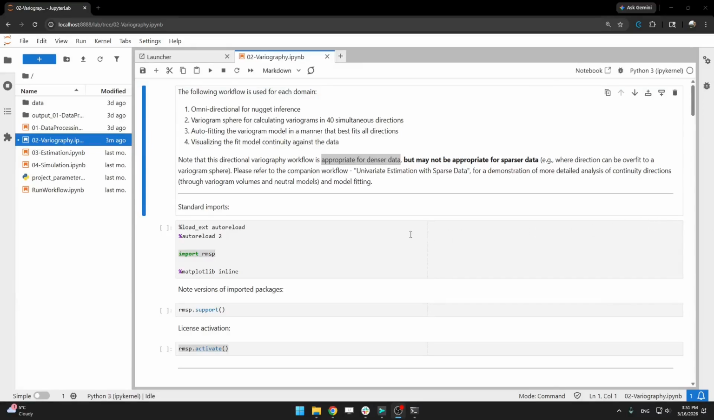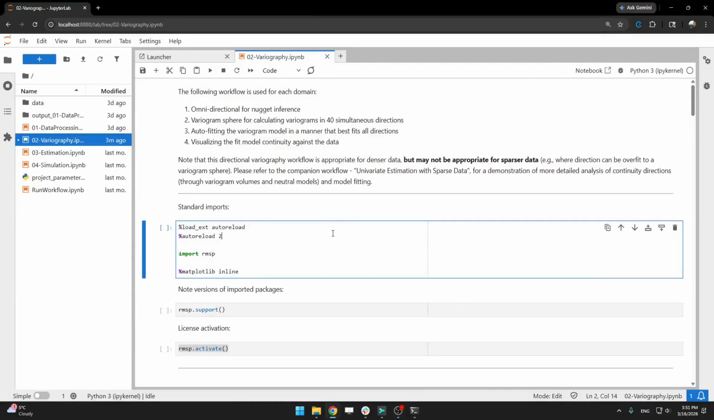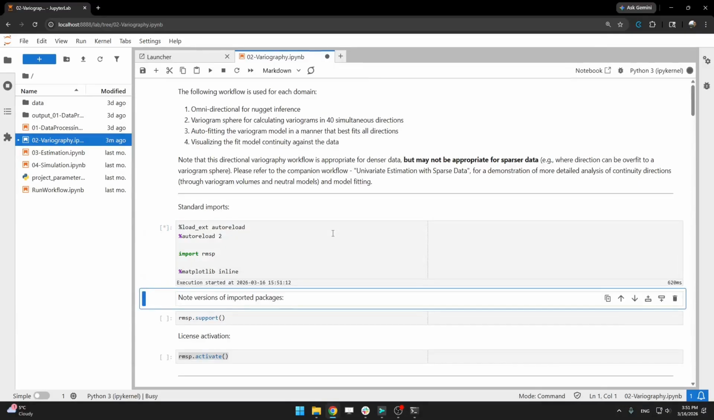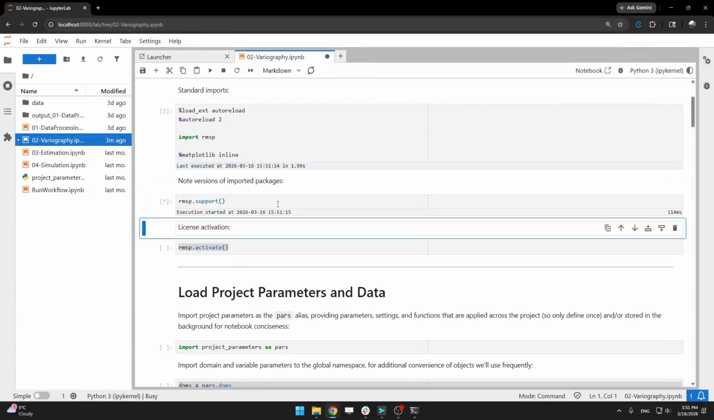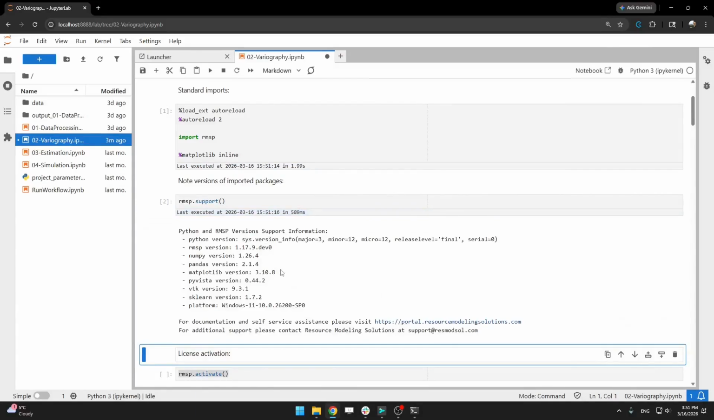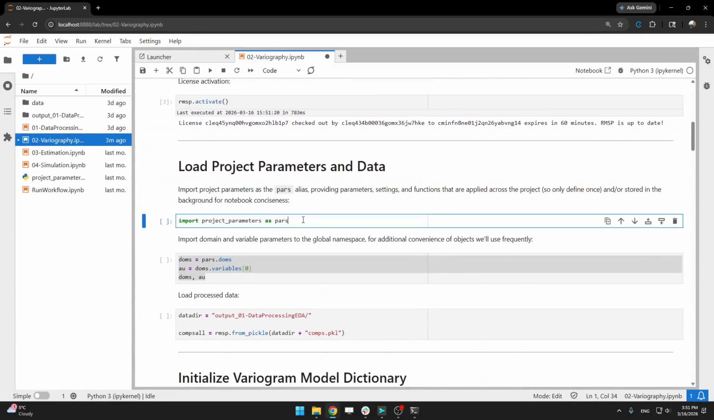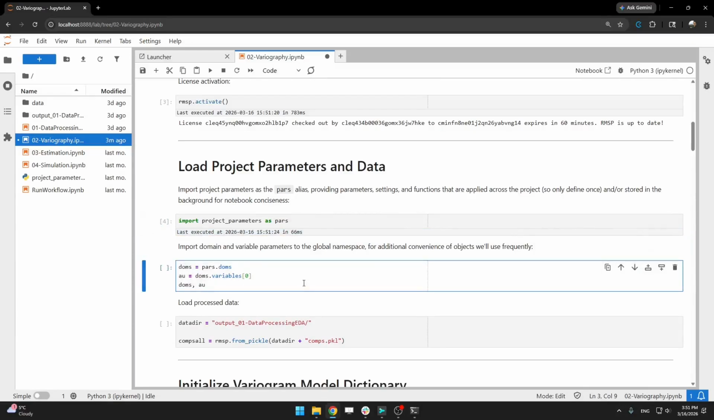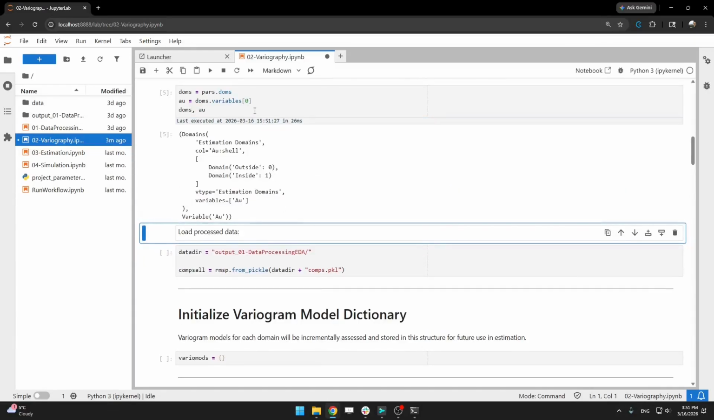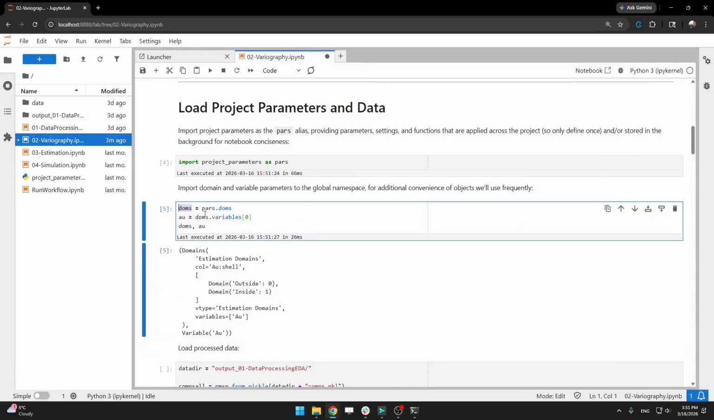So let's start running the notebook. We start with importing the RMSP package, checking the environment for package versions, activating the license. Now we load the parameter file and we load some variables from that parameter file, the domains that we've been working with, and the gold variable.